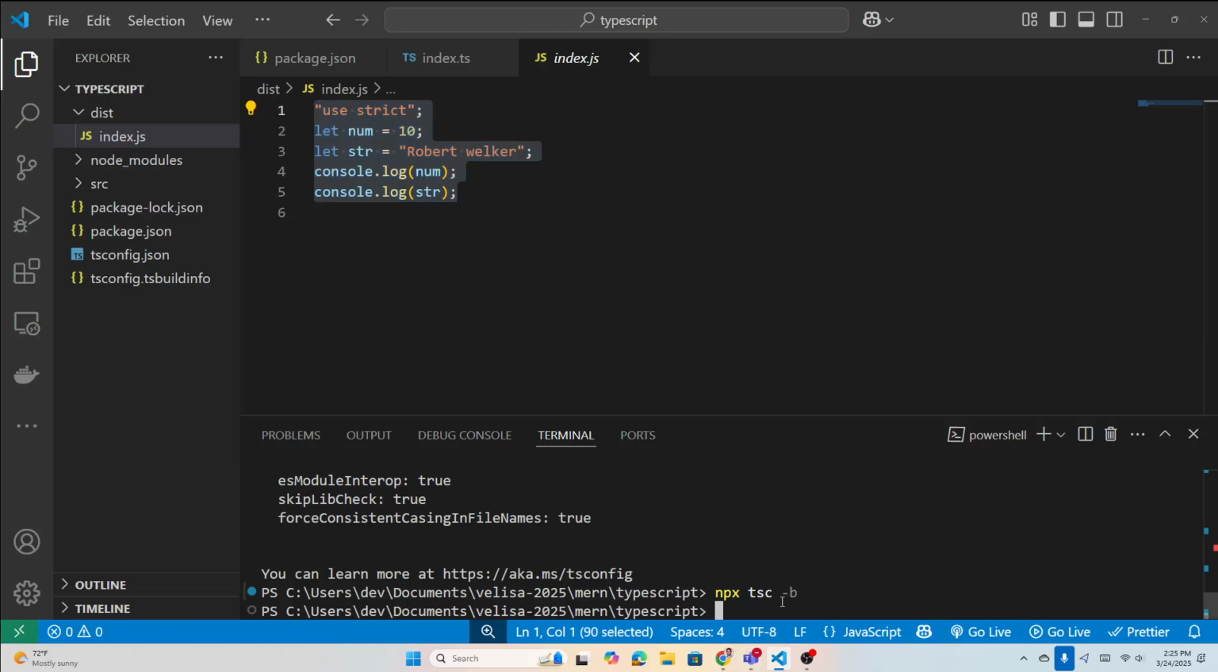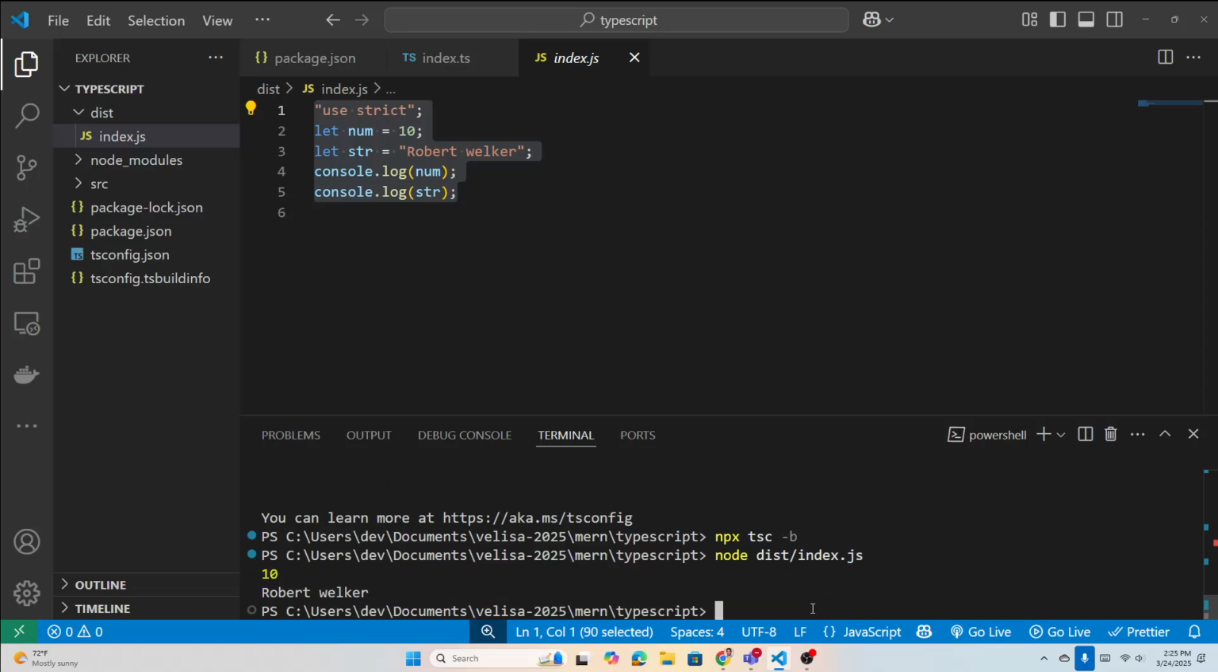So we can run this code. Let's say node, because we are in Node.js, right? And where is my JavaScript? In the dist folder, right? Because I'm in the main directory, here, like TypeScript, that is my main folder. Inside I can say dist and then index.js, and you can see I get the answer, right?